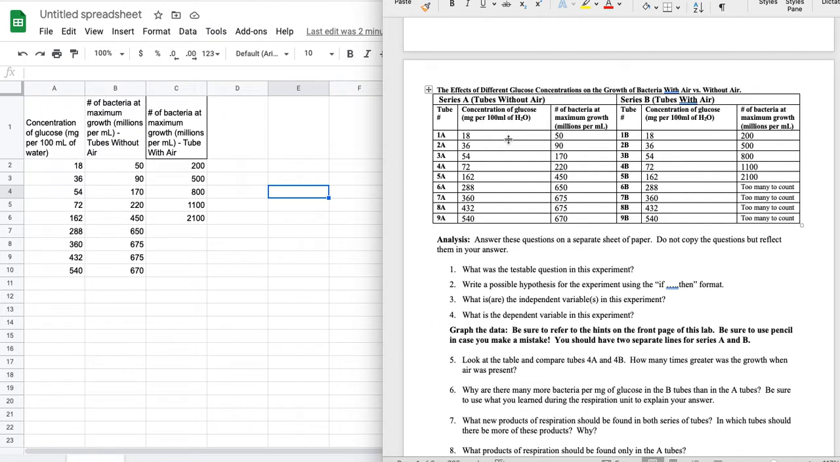You'll notice in the table that this column is actually appearing twice with the exact same data. That's just the way the table is constructed in the lab. When you create the table in Google Sheets, you only do it once, because you're going to then add the other two columns with and without air, so you don't need to duplicate the concentration of glucose column.